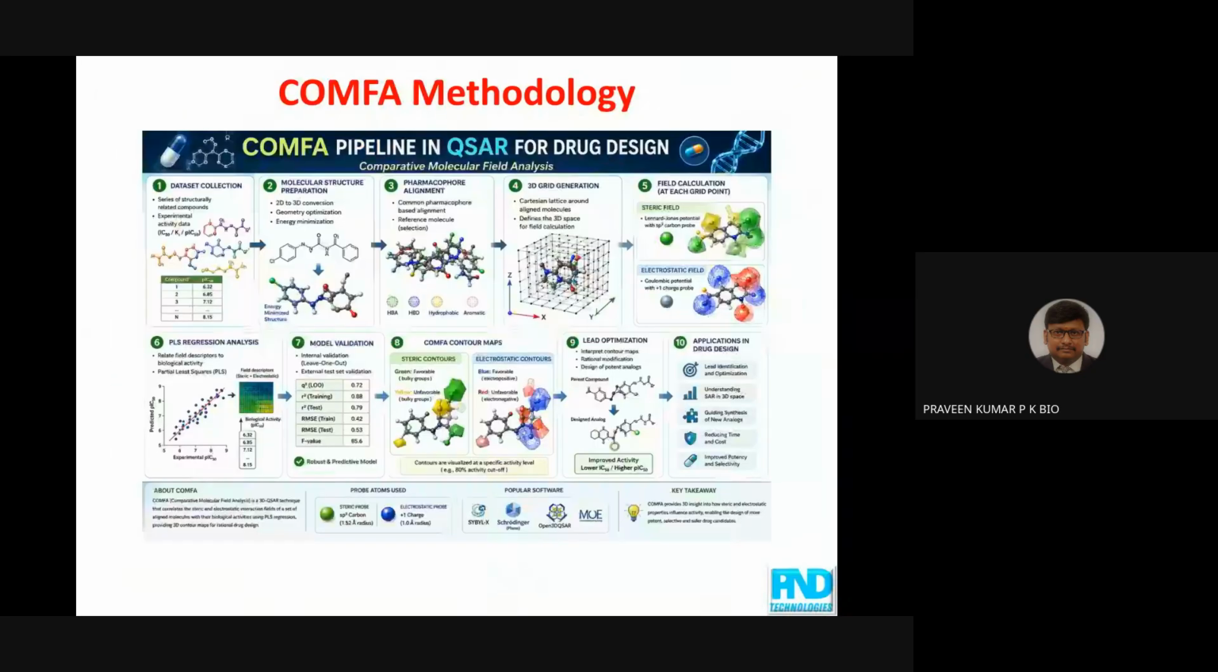Now, let me take you practically through something about 3D QSAR, through the COMFA methodology. From the data set collection, first I suggest you create a data set from 20 compounds or more. Whatever data set you have created, then you go with the molecular structure preparation, because COMFA is nothing but 3D QSAR.